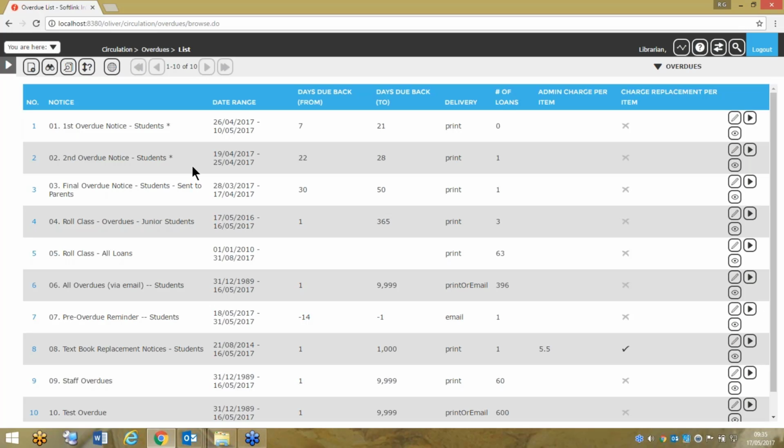Okay, so I've got my different overdues showing here. Again, I've made some changes in page edit to show a little bit more detail. One of the things I want to mention here is days due back from and days due back to. I mentioned the parameter 3404 about including closed days in this calculation.